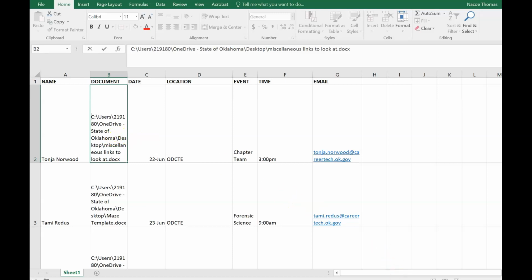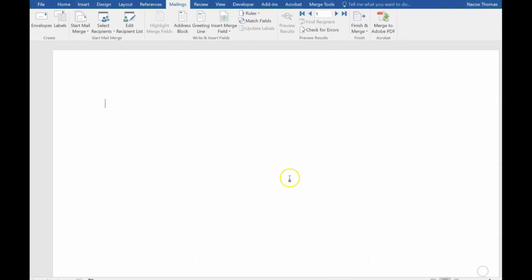Okay, so we'll go back to our Word document right here. Then you're going to type the body of your letter. We might say good morning, and then maybe I can't remember what I named the name field, which sounds silly, but you can click Insert Merge Field and it'll come down here. Good morning.